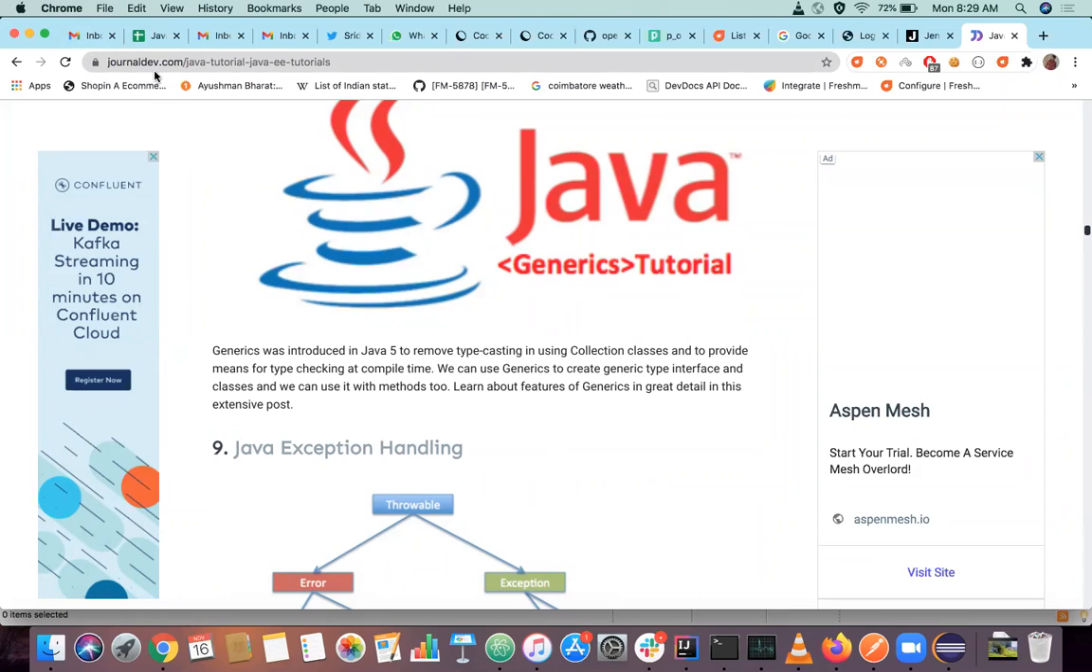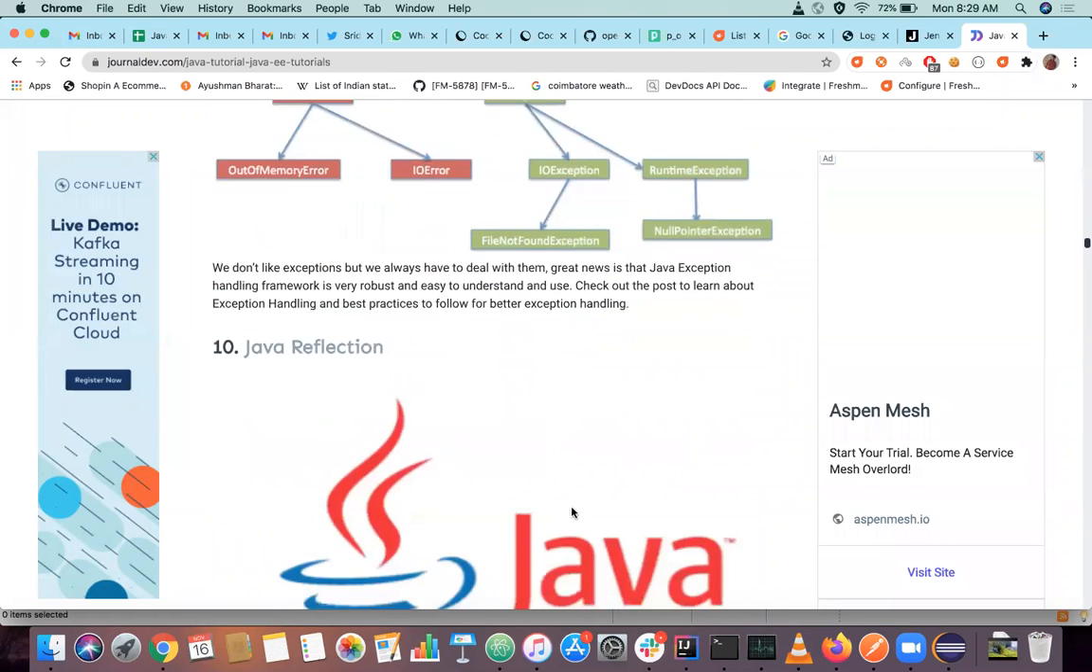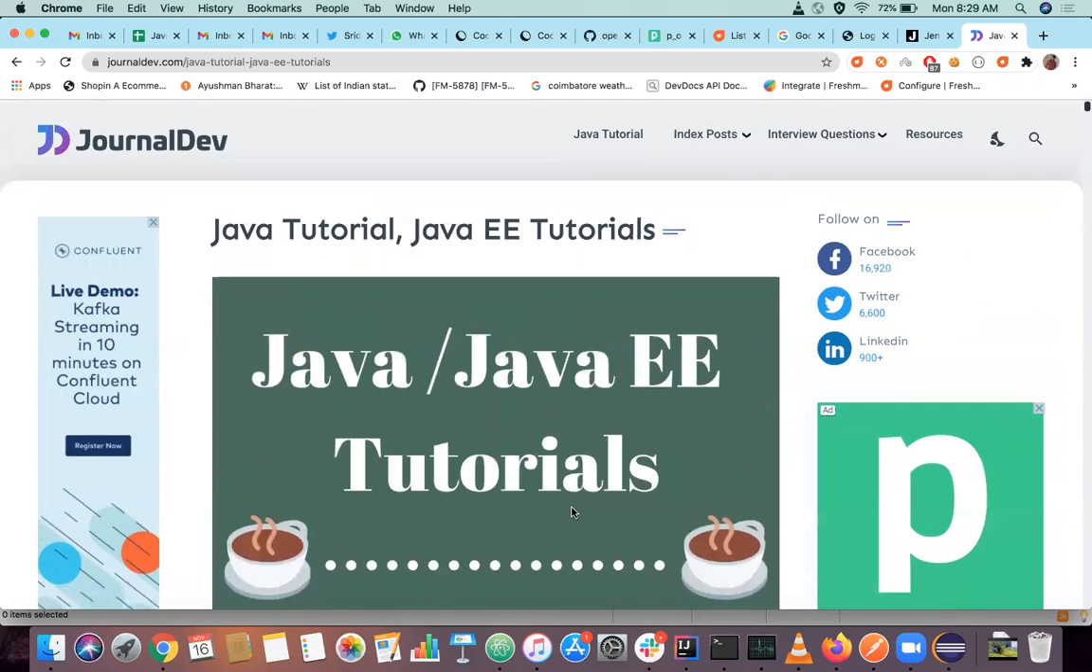Karthik, share the links, please. I've shared the links, shown in the chat. Can you see? Got the links, right? Okay. So if you have the time, have a look at this also.